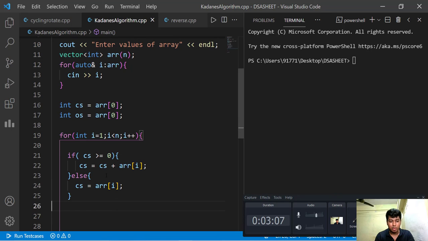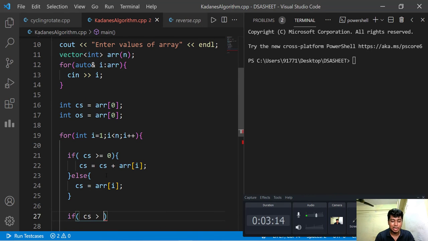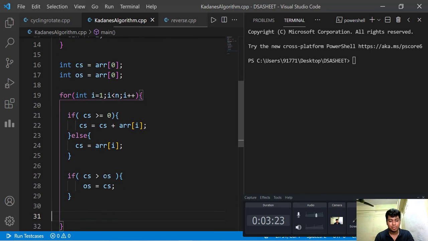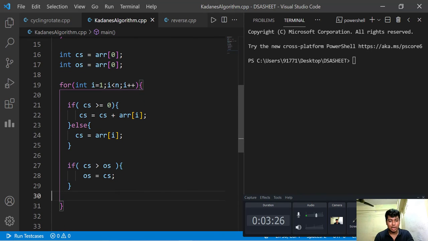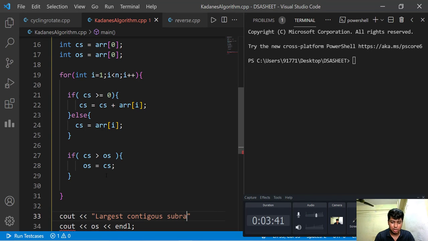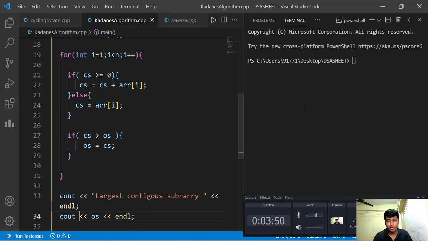Wonderful. After every iteration, we compare whether CS is greater than OS. If CS is greater than OS, then we assign CS to OS. Good. So at the end, we can directly print OS, and we can just write largest contiguous subarray. Okay, let's run this code and see how it works.